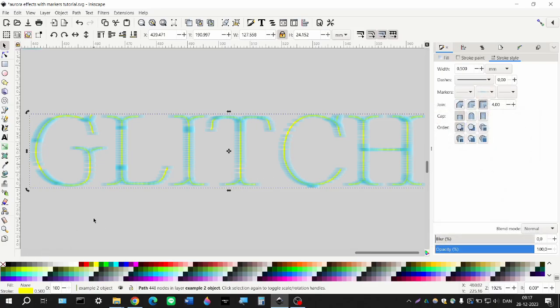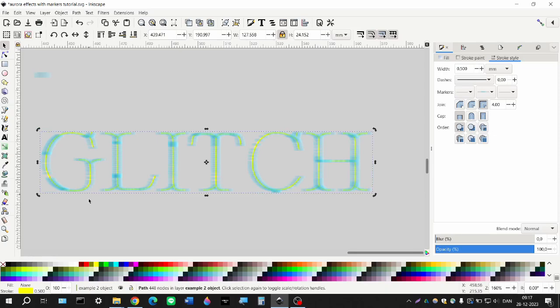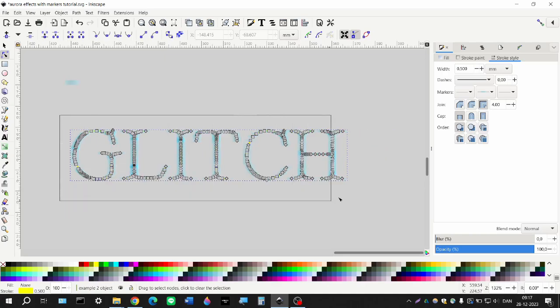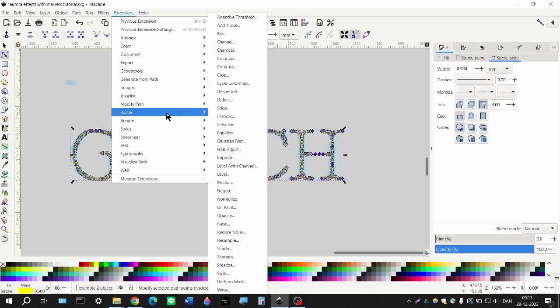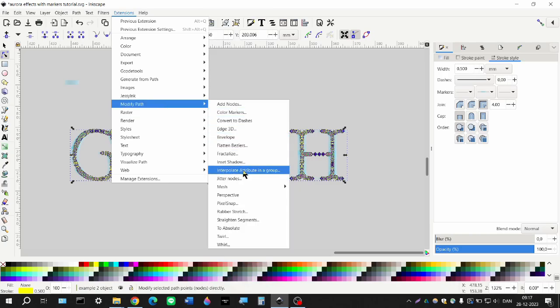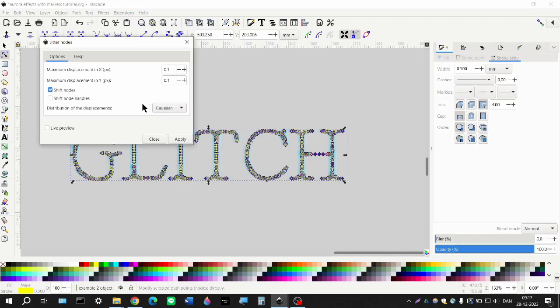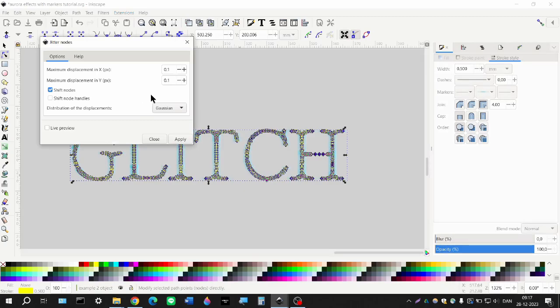let me just do one more thing because right now it looks too uniform. So I'm just going to go to my nodes tool. I'm going to select all the nodes. I'm going to go to my extensions and then modify path and then jitter nodes. What I'm going to do here is randomize them mostly in the horizontal direction. So maybe randomize 2 for the X and 0.2 for the Y. How does that look?